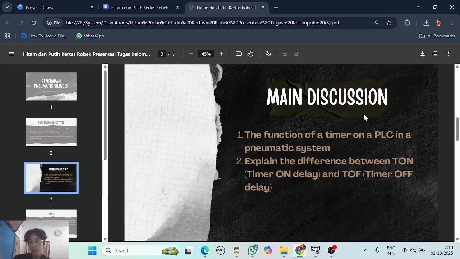There are some main discussions. The first main discussion is the function of a timer on PLC in a pneumatic system, and the second is to explain the difference between TON or timer on delay and TOF or timer off delay. Okay, let's go to the next slide.